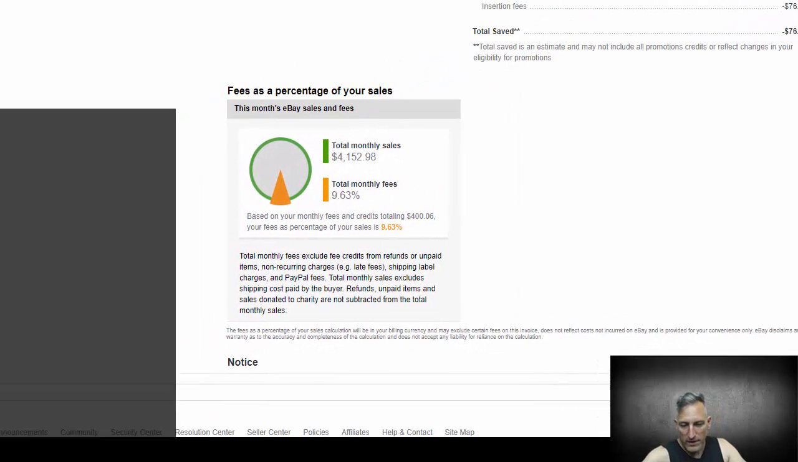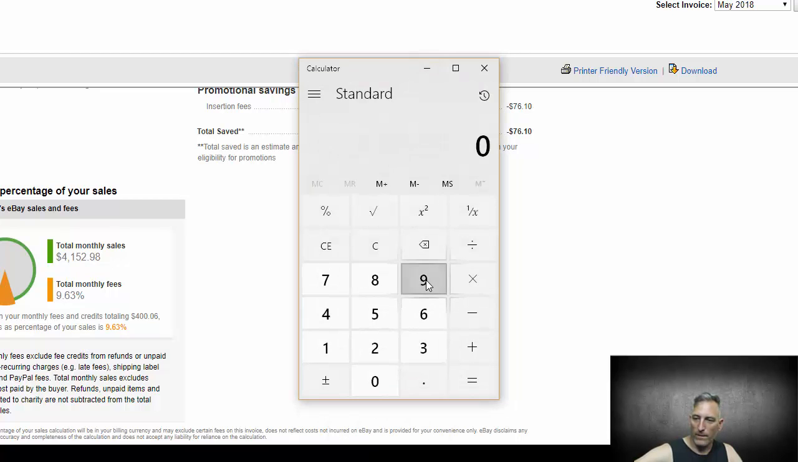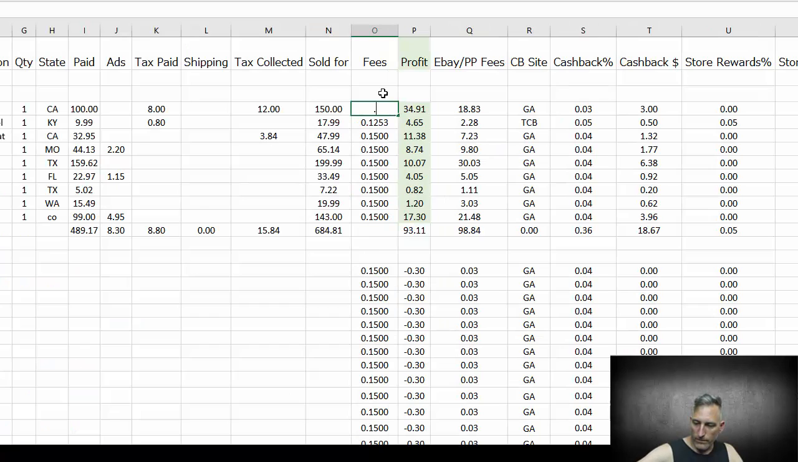Let me open a calculator. So what I do is I take this 9.63 and I add in 2.9% for PayPal. So our total fees in percentage is 12.53%. So we'll come back to this spreadsheet and we'll add in the 12.53% and then select both cells and drag it down. Now you could see that our profit actually ended up being more because our fee percentage was lower.